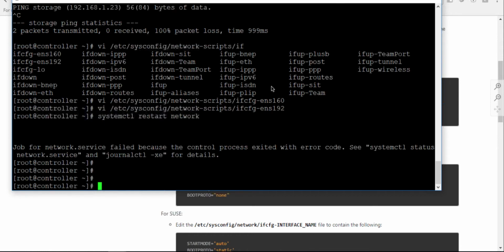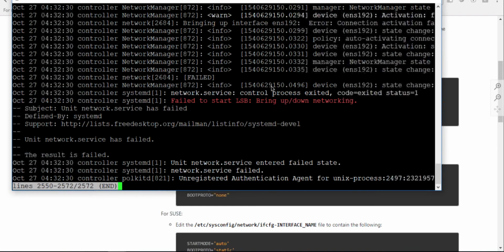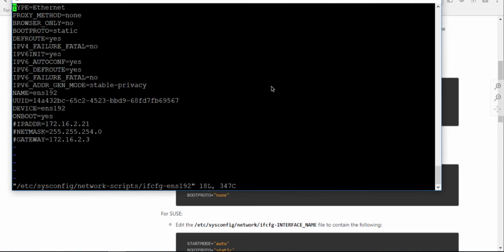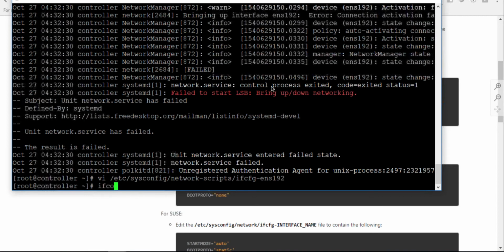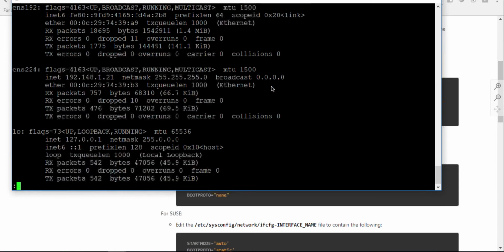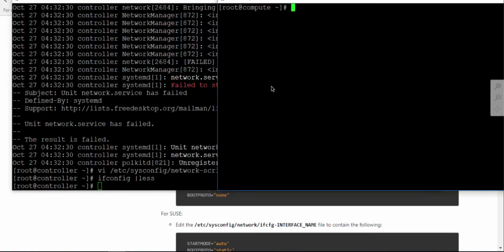There is some problem it's showing. Failed to start. I'll bring down the services. No problem, I can understand. Sometimes you have to see what things you have to change. I don't think there is any problem, but ifconfig. Okay, the IP is changed. So I will do the same thing on my compute node.